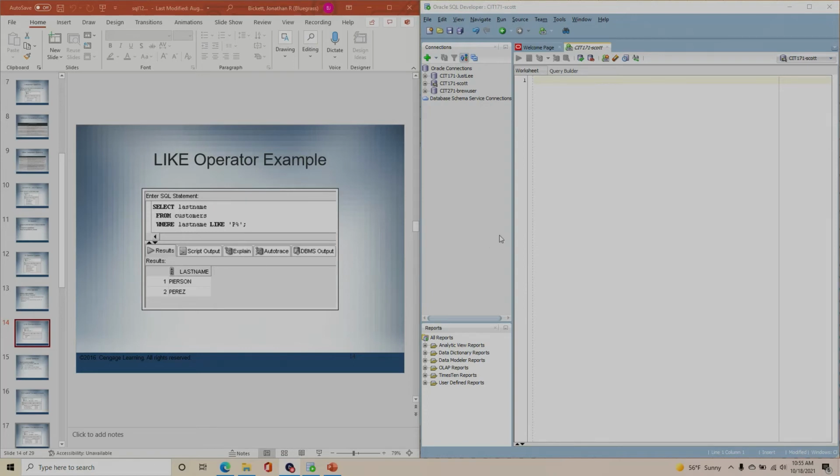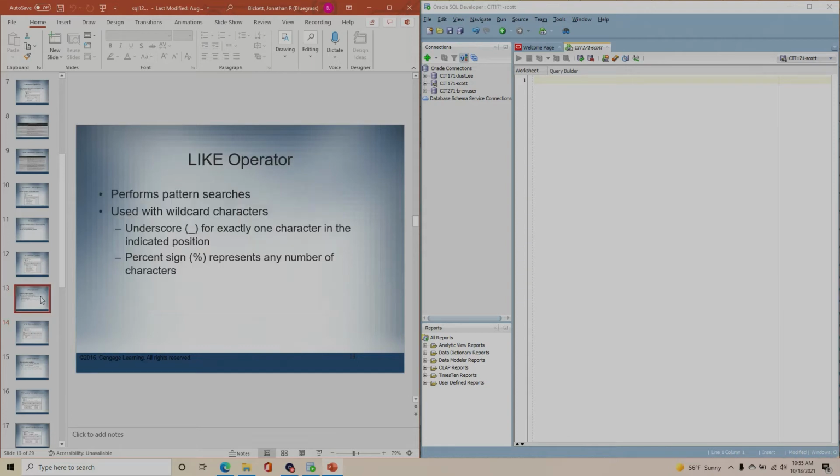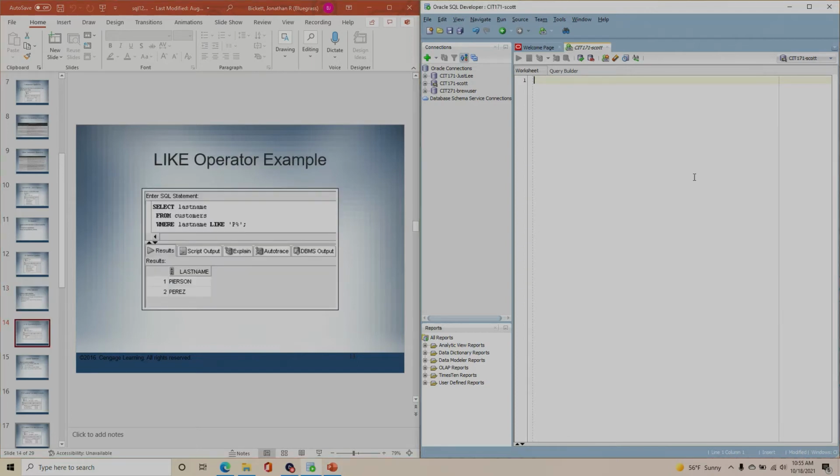But where I left off before my PC froze again, we were talking about the like operator, and how we have two different types of wildcards. We can use an underscore and we can also use a percent sign. Let me show you how the percent sign works first. So using the example in the slides, select last name from customers where the last name is like P%, and we have that in single quotes since it is a string.